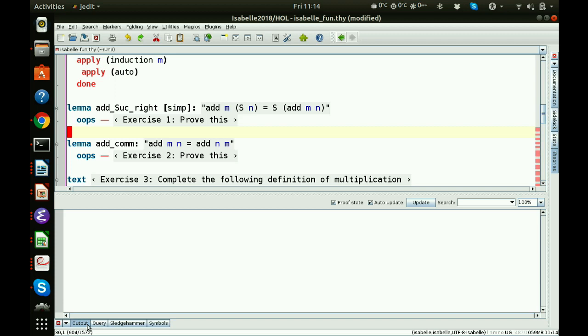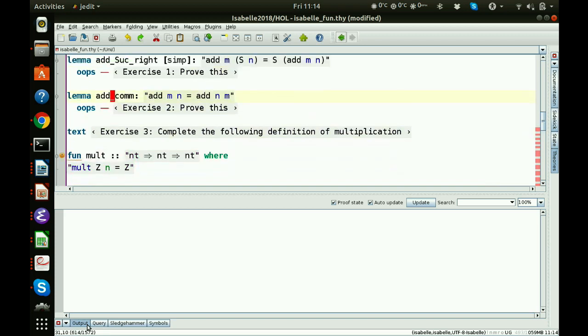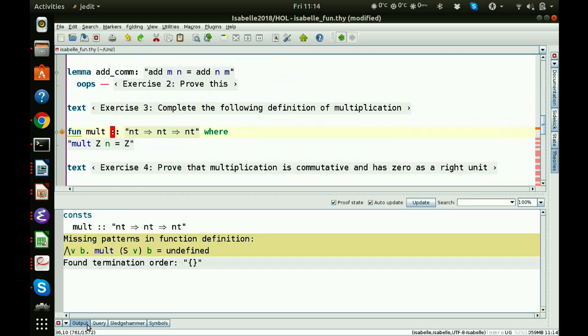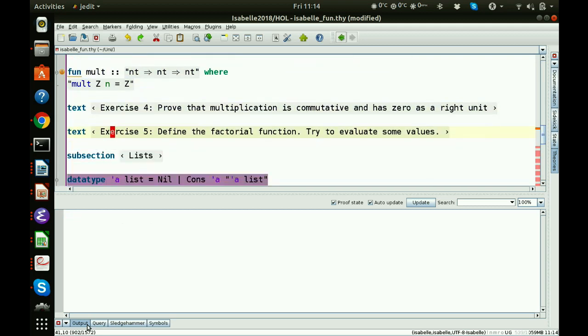So three exercises. You've seen how to define recursive functions as well. So I'd also like you to complete this definition of multiplication, and then there's some exercises after that as well. So let's do all these 5 exercises.